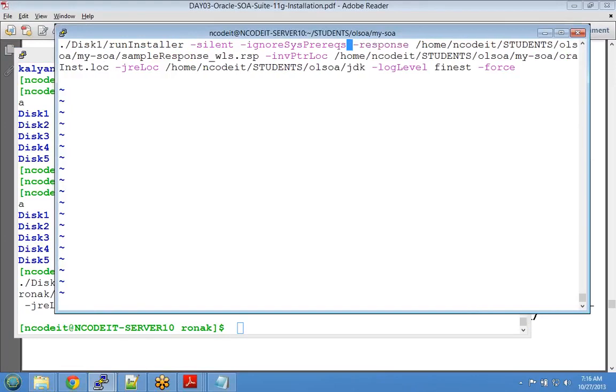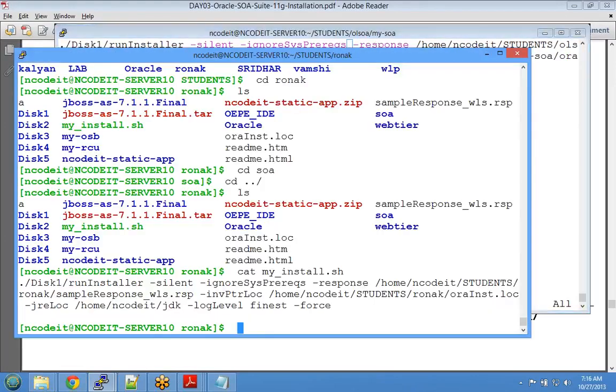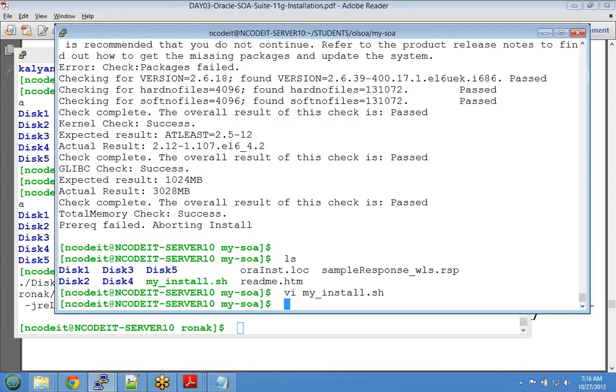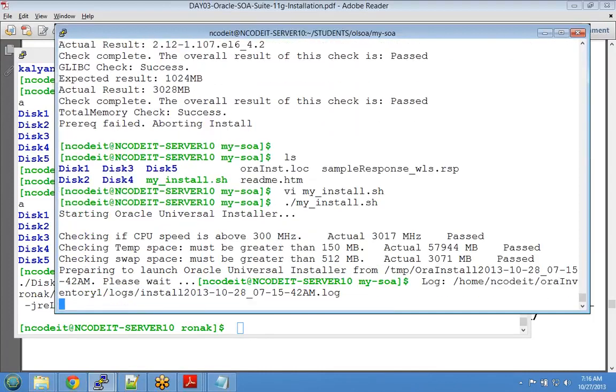Remember, ideally, you should not ignore. I'm ignoring because we already know about this package. We have spent enough time to realize that this package already exists. So ignore sysprereqs only after the first time it failed. Do not say ignore sysprereqs at the initial level itself. You have to make sure that's the only failure. Then run it.